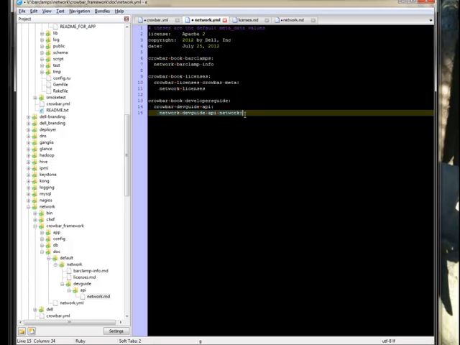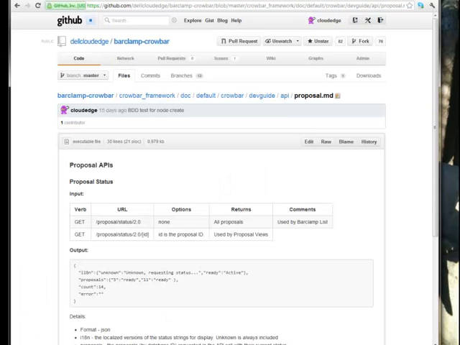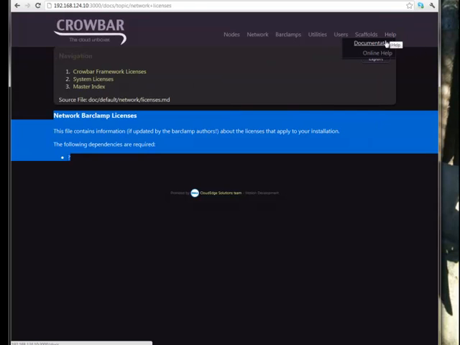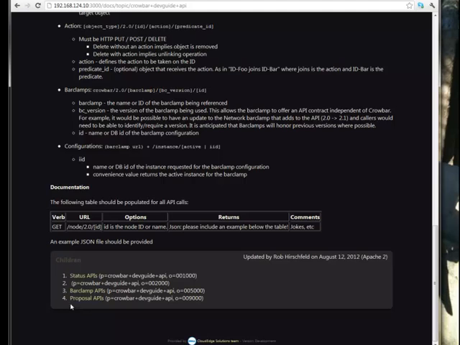So this link right here refers to the file I just added, right? Network, dev guide, API, network. And then I could actually control the order if I wanted. This would allow me to control where this file shows up. And if I save this and add it into the system, over here it's going to show under Developer's Guide. It would show up under Crowbar API, and there would then be a section that would say Network.